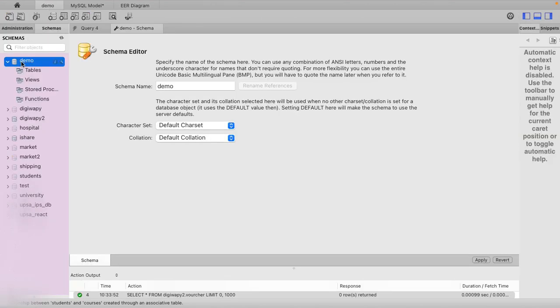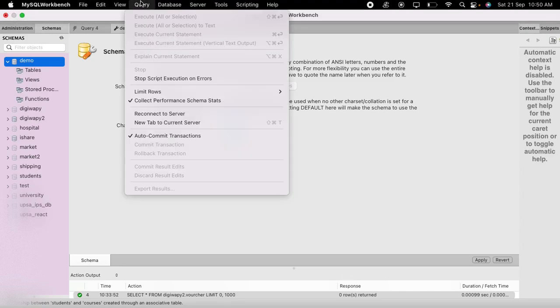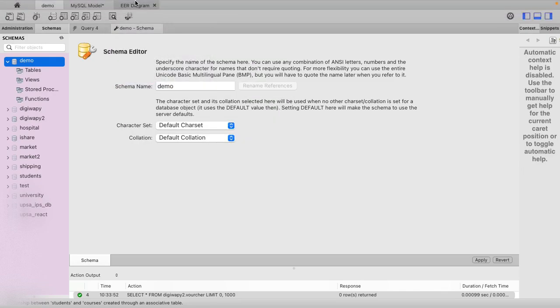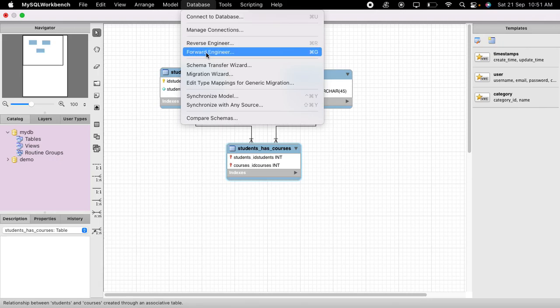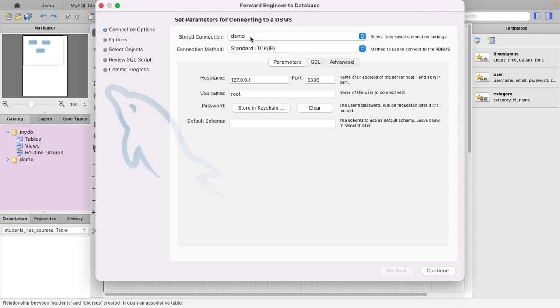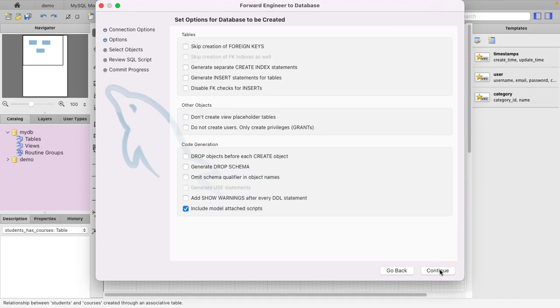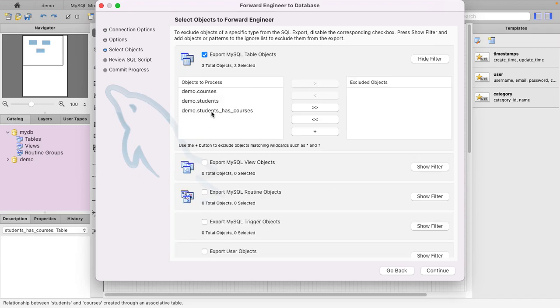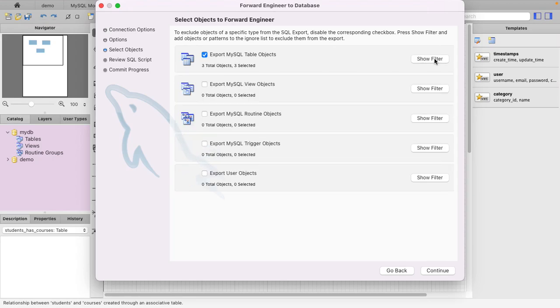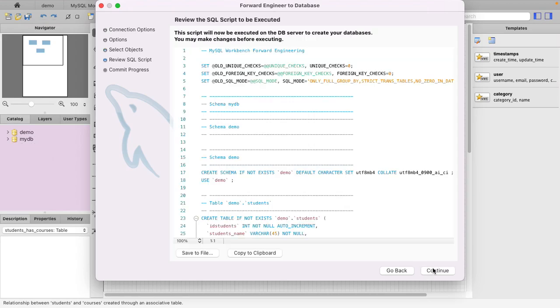But when you go to our database and you refresh, you will not see that over there. It is not reflecting over there. So what we'll do is that we go to database and then you select forward engineer. So you select still the connection name, which is the demo that we created. Then you see that first it was 2 tables, now we have 3, including this. Then you click on continue.